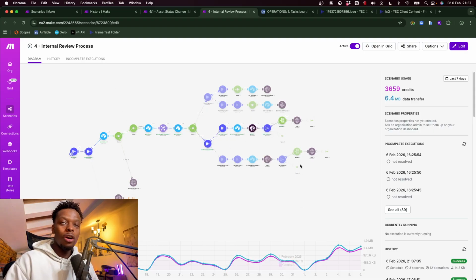Now you may be wondering, oh, you're still on Make. Oh, you're so 2024. Listen, keep a client for longer than 12 months and then come back to me. That's the first thing. And the second thing, Make has the best error handling in the game, bar none. n8n actually doesn't touch Make in this specific circumstance. And because of that, I'm still here.